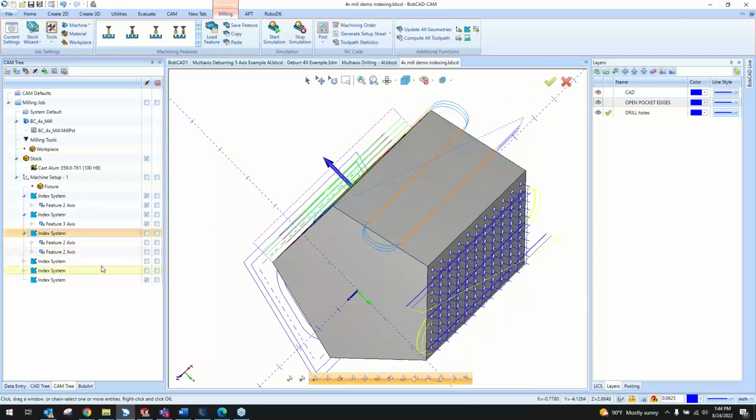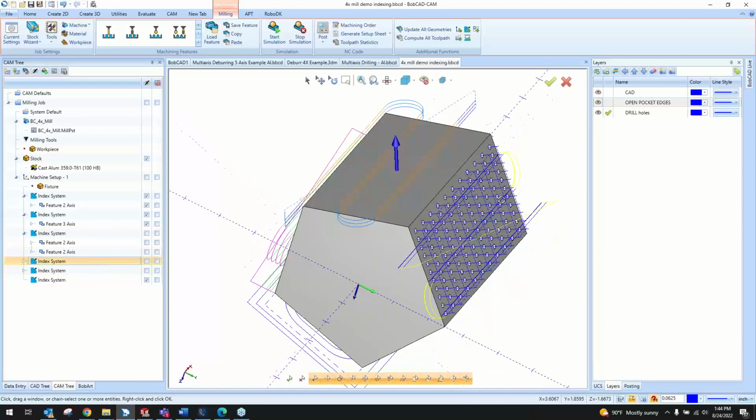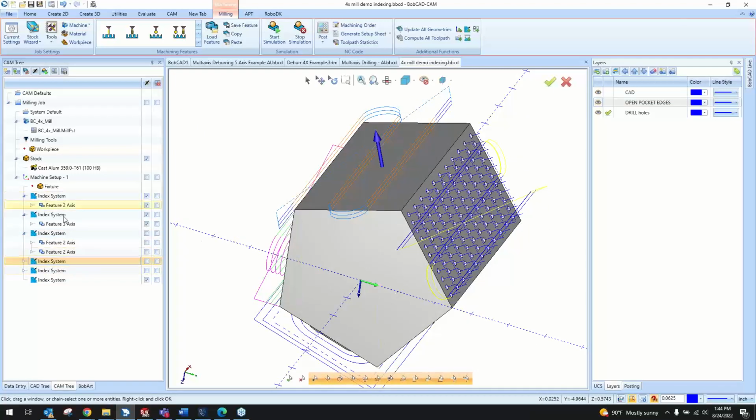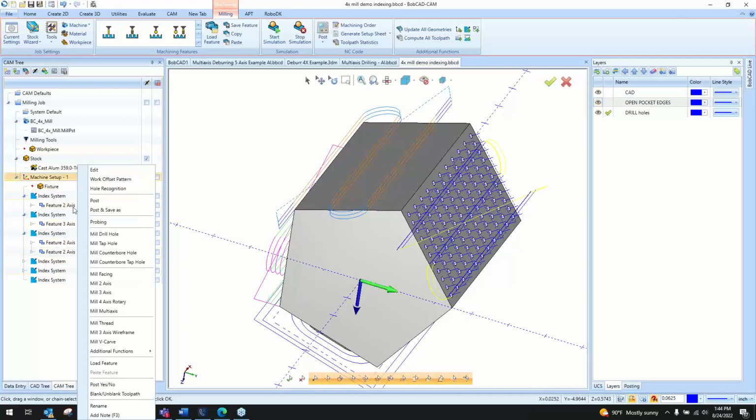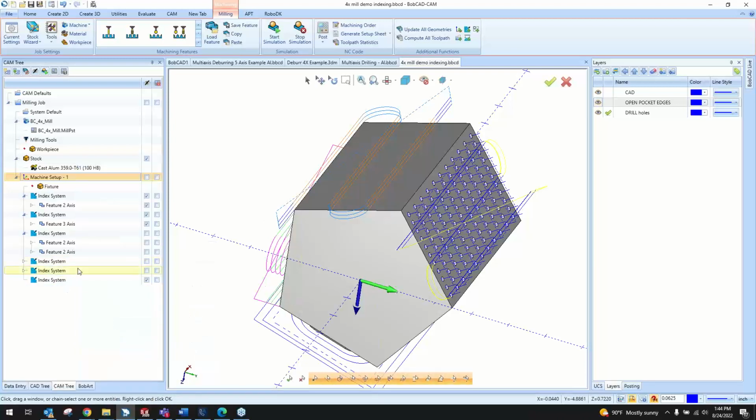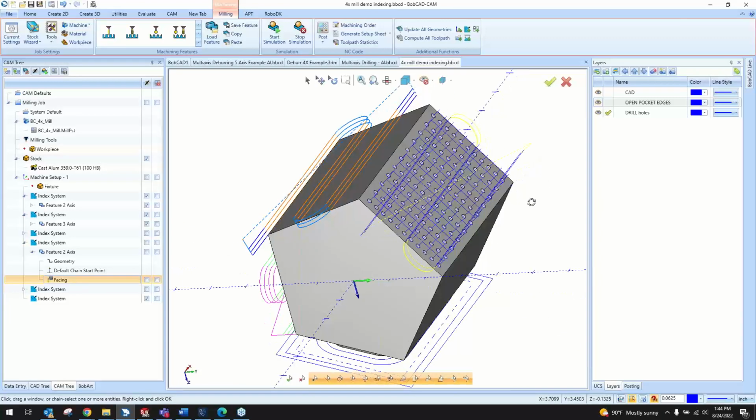Then once we're done with this index, we go over to the next index. Every time I'm creating an index, I'm right-clicking on the machine setup, going to additional functions, and selecting insert setup. So this is our next one. Let me expand the operations I've got. It's just a facing operation, zigzag back and forth, with 3 depths of cut. Pretty standard.